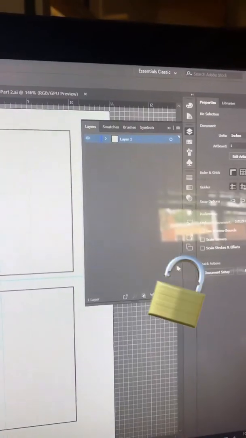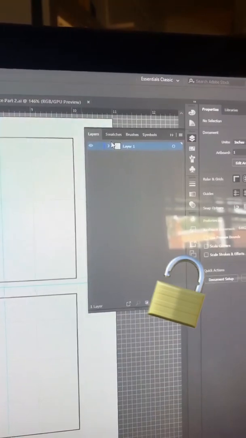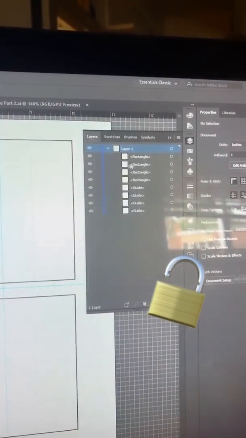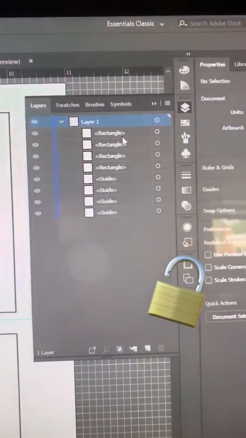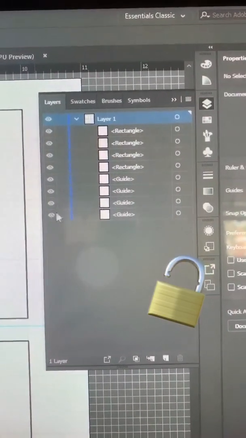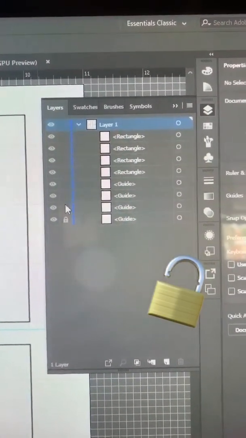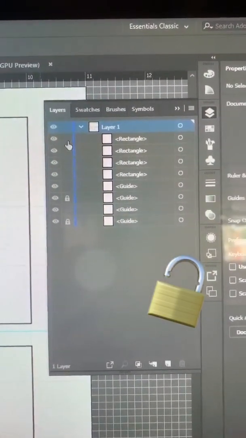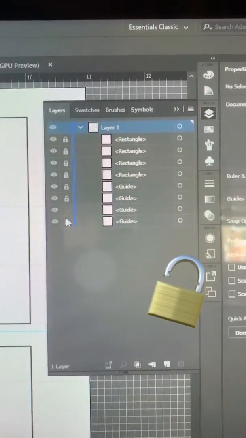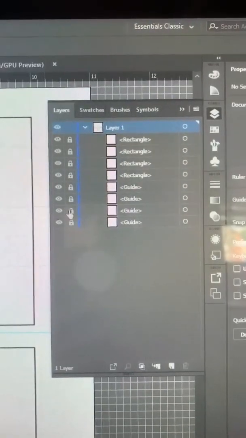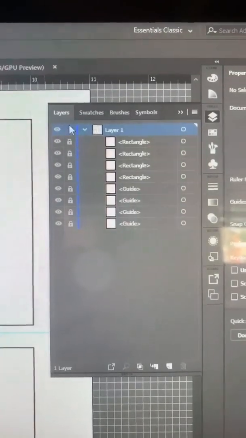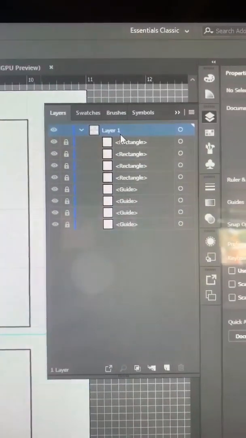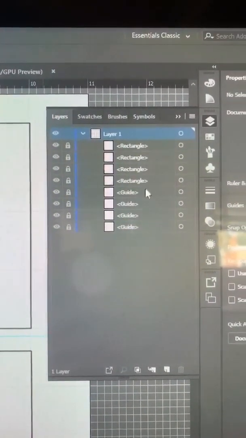Okay, so here we are. We are clicking open this layer to show everything we have so far. And so we have 4 rectangles and 4 guides. And all we're gonna do is click inside this little space in between the eyeball and the little blue line, except for layer 1. Do not lock layer 1, lock everything else that's underneath it.